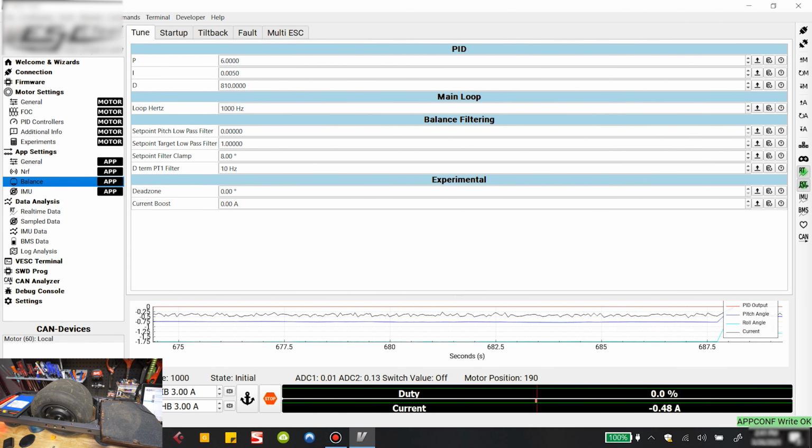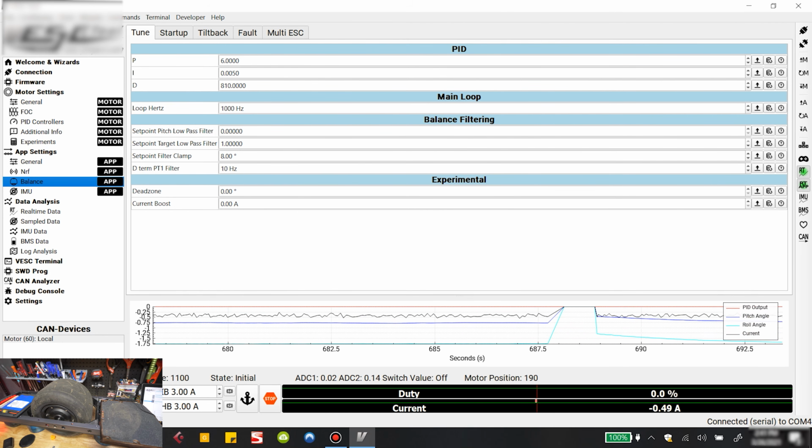I, of course, make no guarantees on whether or not these settings work for your board perfectly, and you're going to have to tune them more or less yourself.